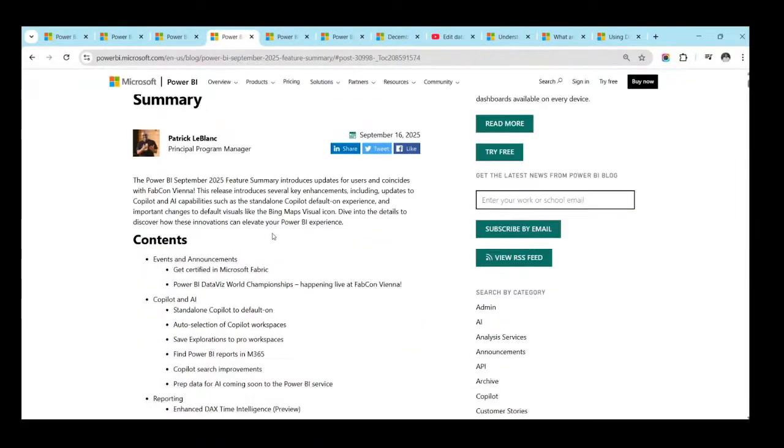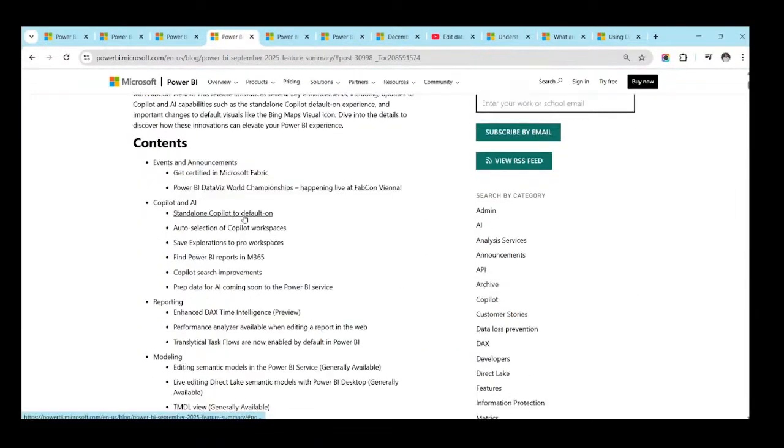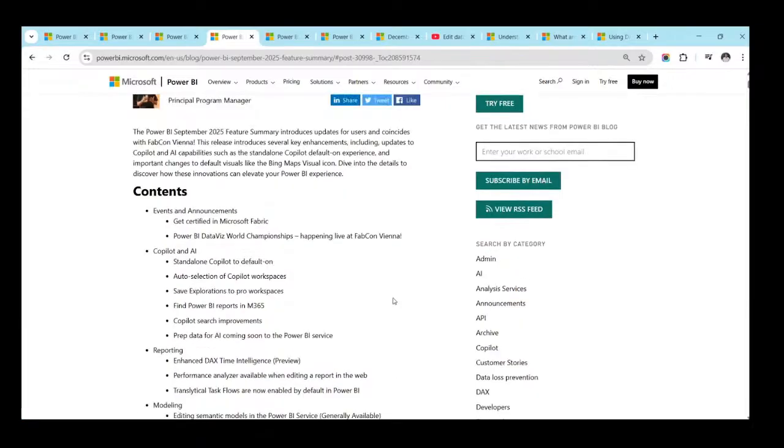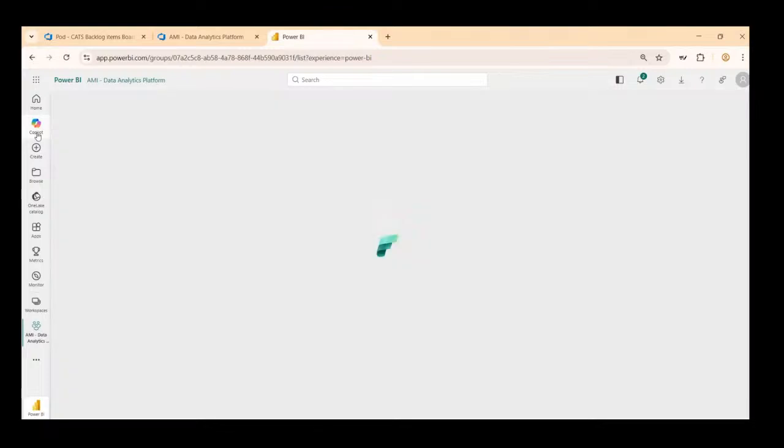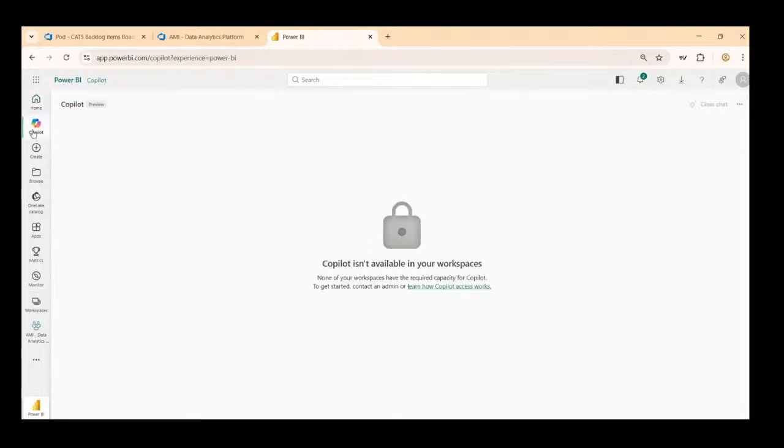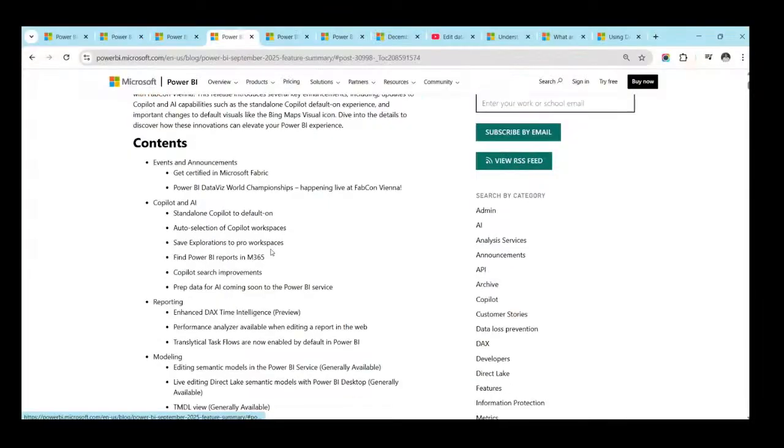Coming to September. Standalone Copilot is now default on if you have the license. So what does standalone Copilot mean? If you go to Power BI, you will find this Copilot feature. This is known as standalone Copilot. It is available separately, and if you have a Fabric workspace, then you can explore this. You can talk about your data or communicate in natural language.